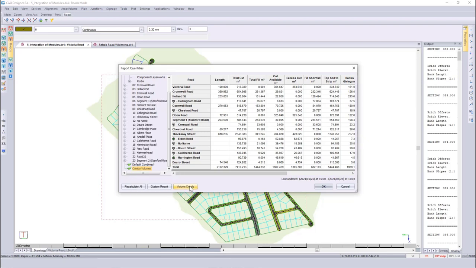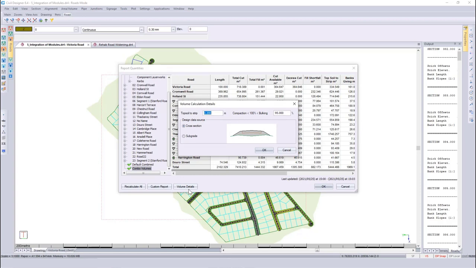Also note that in 8.4, you have the option of volume details. And if you go and specify the cross-section as your design data source, it will use whatever layer you specified for that individual road when doing the volume calculations.